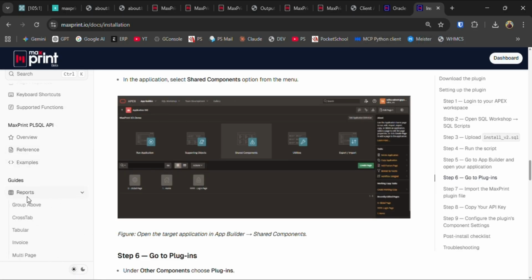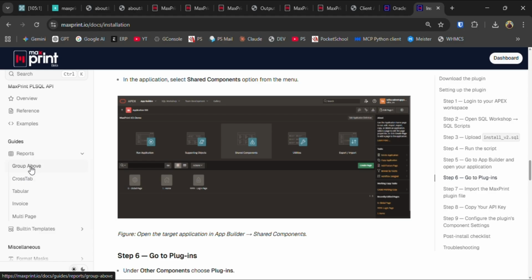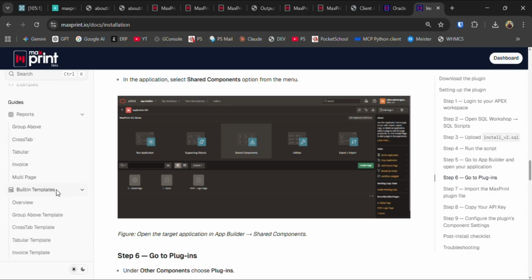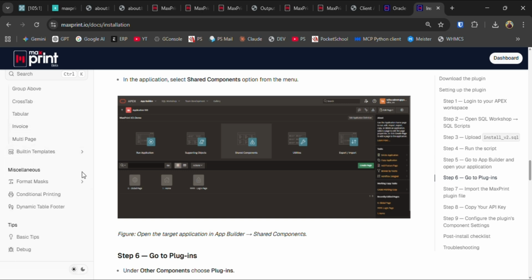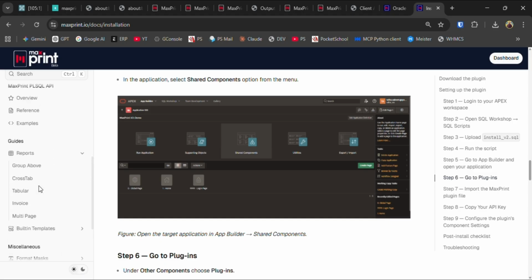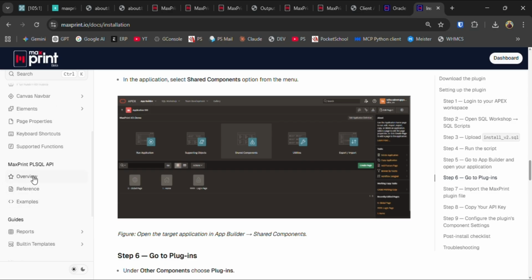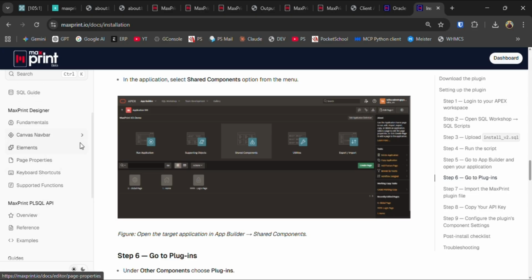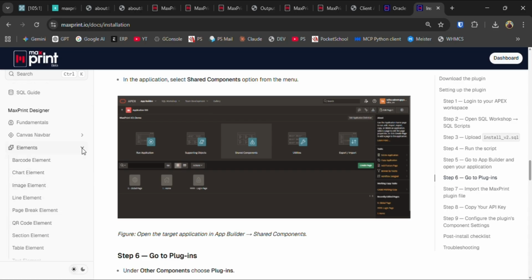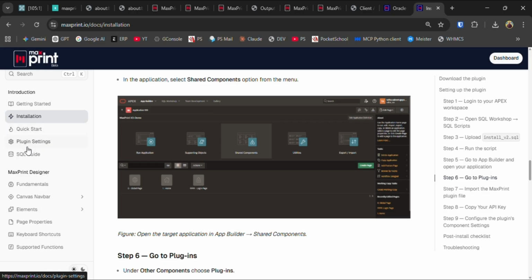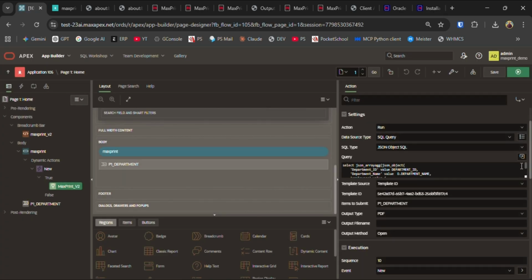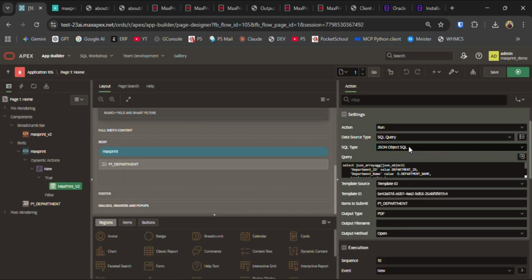You can follow along our detailed documentation, our guide, which holds all the details about creating reports from scratch as well as using the built-in templates. We have detailed documentation on how to use format mask, conditional printing, footers, and all the documentation on how to use this as a PLSQL API, how each element is available and how elements work. You can also follow the SQL guide on how to write SQLs, all three types of SQL: JSON object, simple SQL, and cursor SQL.